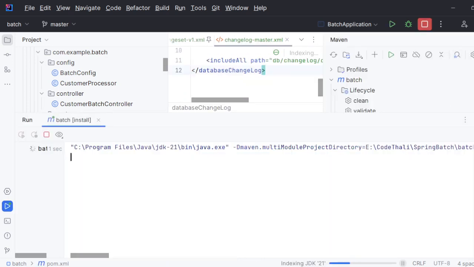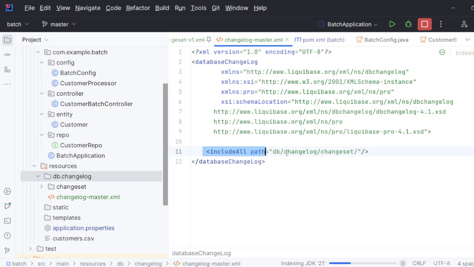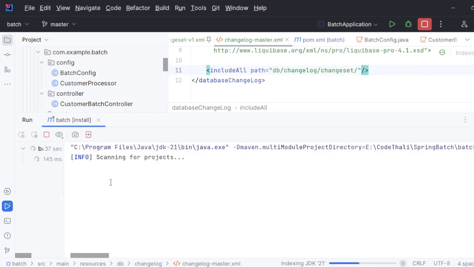Now let me click on install. As I said, this is one of the options that I will suggest: include all from a different path. One more is to include the specific file. That is also another option. If you ask me, I would say include the specific file instead of including all, because you will get more control when you include the specific file instead of including all of them like this. Okay, so those are the two solutions that I can suggest here.